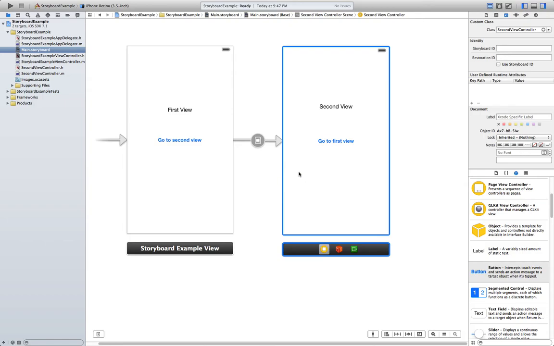Often we are going to want to pass information between different views. To do this, we're going to use what is called a prepare for segue method, which is called right before a view changes automatically.